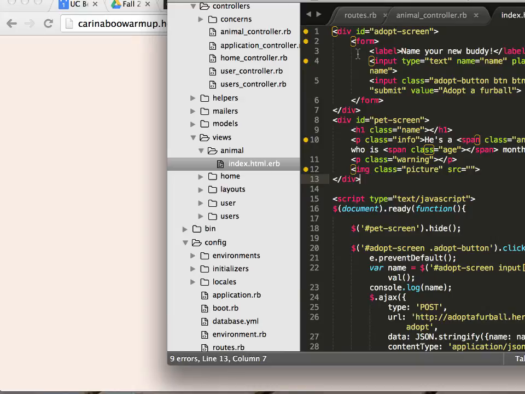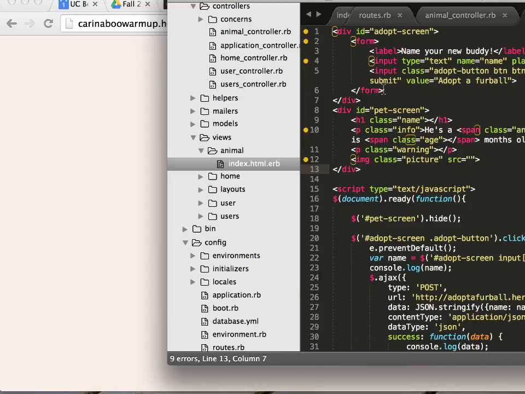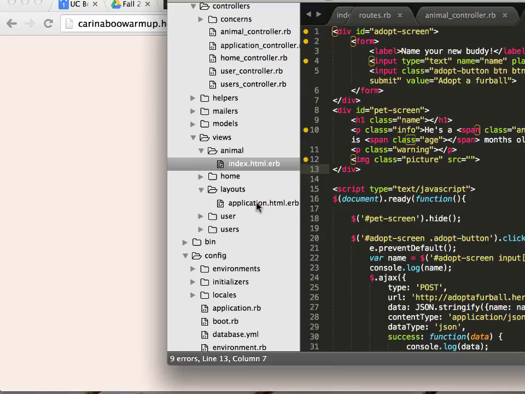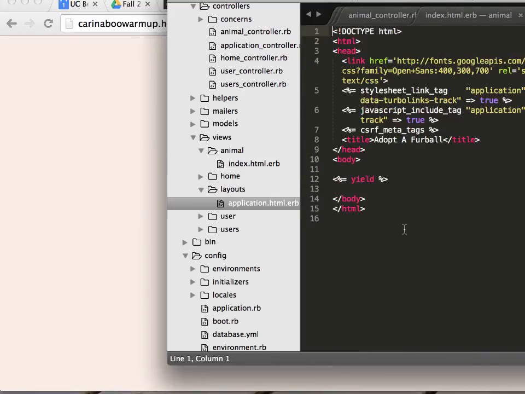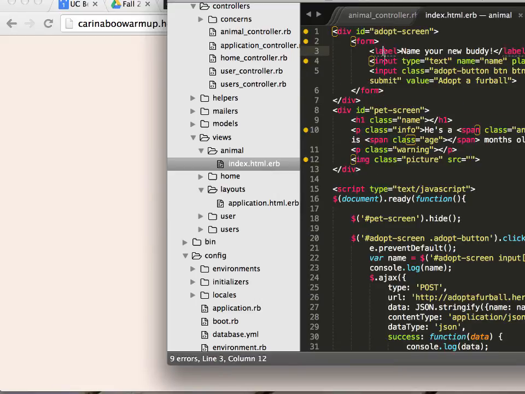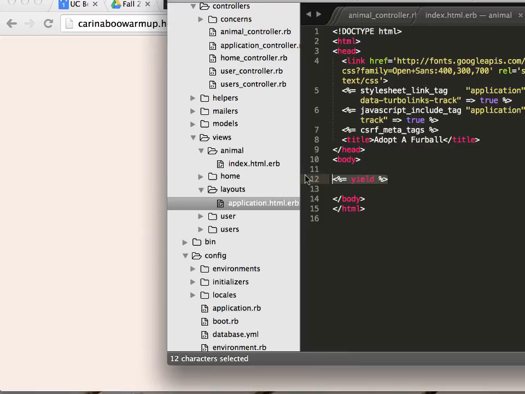If you notice here, because I'm using Rails, and a lot of other MVC frameworks will also have a default application.html.erb. This is your base template. Every single page in your application will use application.html.erb, and all it does is take whatever I put inside index or any other HTML view and put it where the yield statement is.